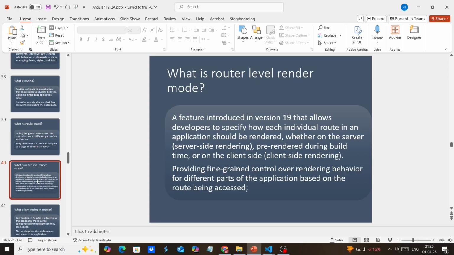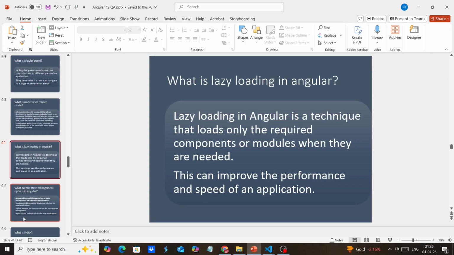From the route itself, we can define how our component should be rendered, like server side or client side. Okay, we can move on to the next question.